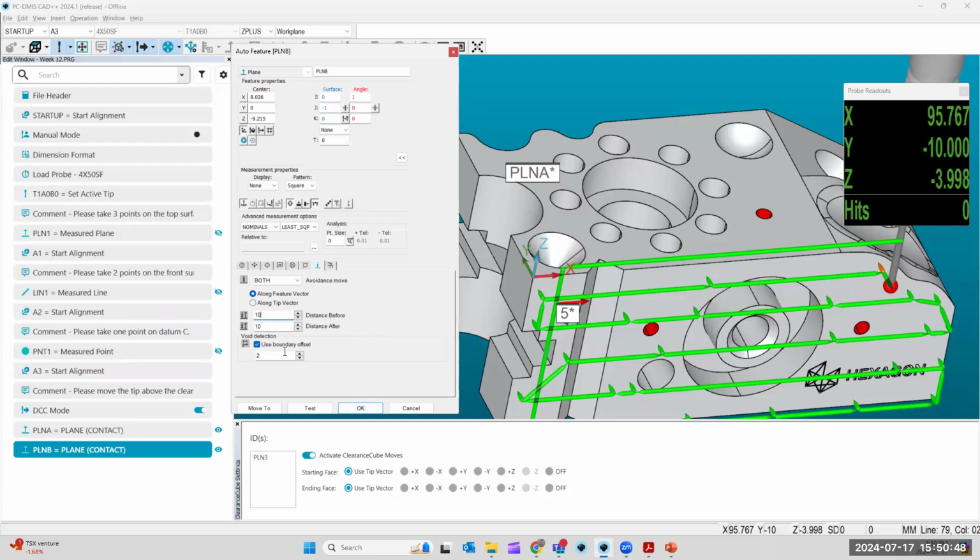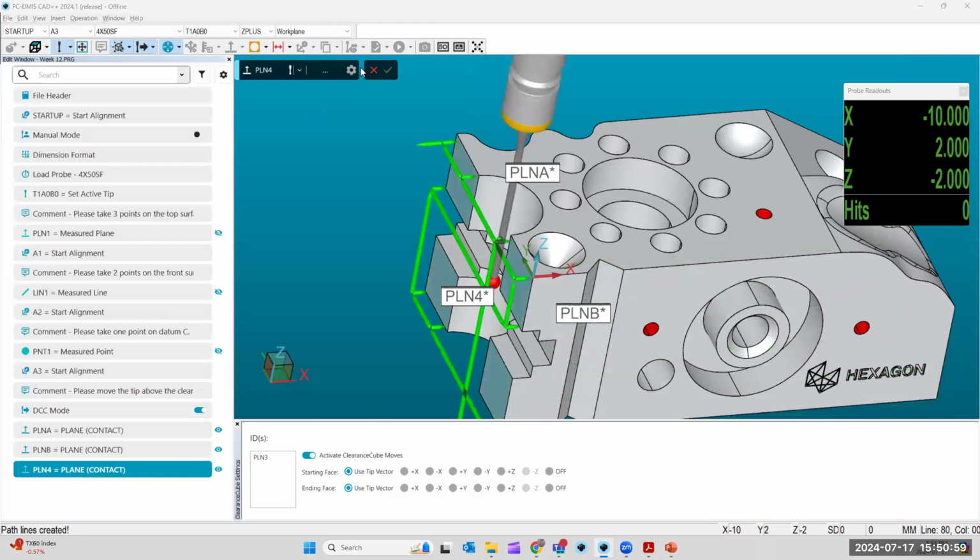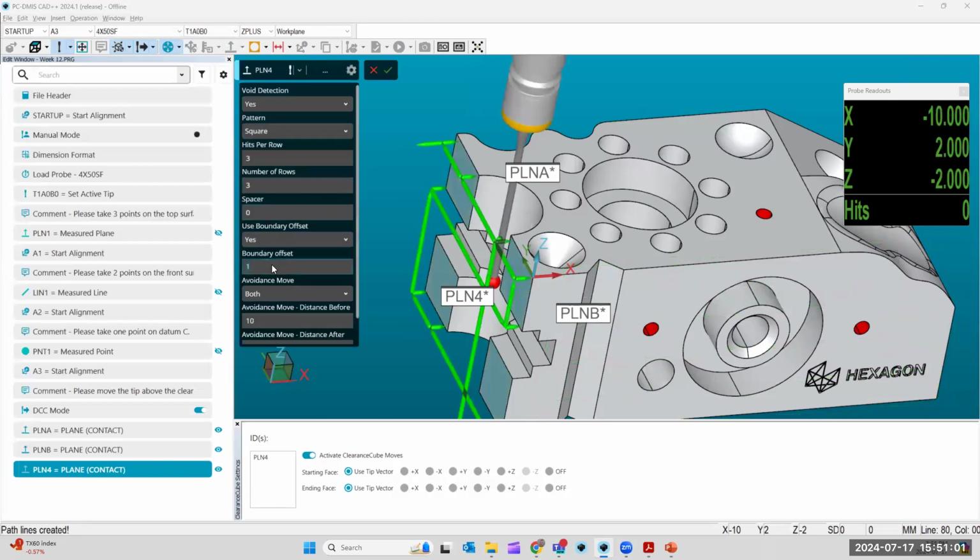We're going to click OK because all I changed is the number of hits, the number of rows, and the boundary offset, which are things I can change when I'm in quick feature. I just have to remember to do it. Like here, I need to make that 2. I need to make that 5. I need to make that 5. Well, not 53. That makes an awful lot of points. If you do too many points, it's going to take way too long to run on the machine, and we just don't have the time.